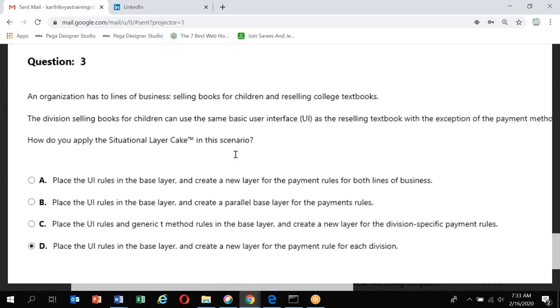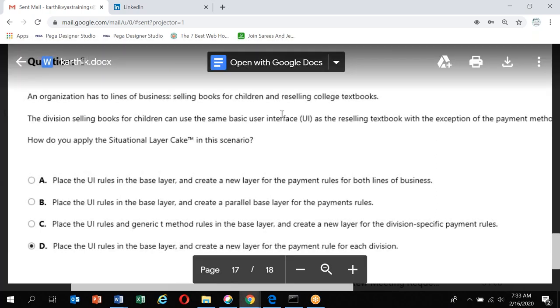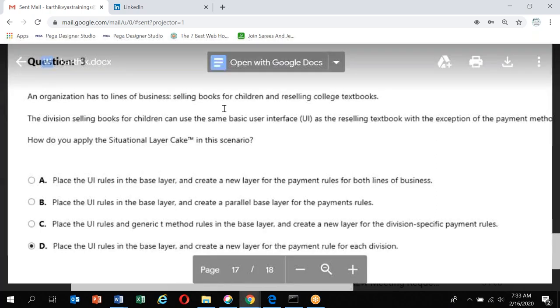One is selling books for children and reselling college textbooks. So it has two things. One is they will sell books for children, assume for school, 1st to 10th class, and reselling college textbooks, for example 11th to 12th classes. This is the application that they have.